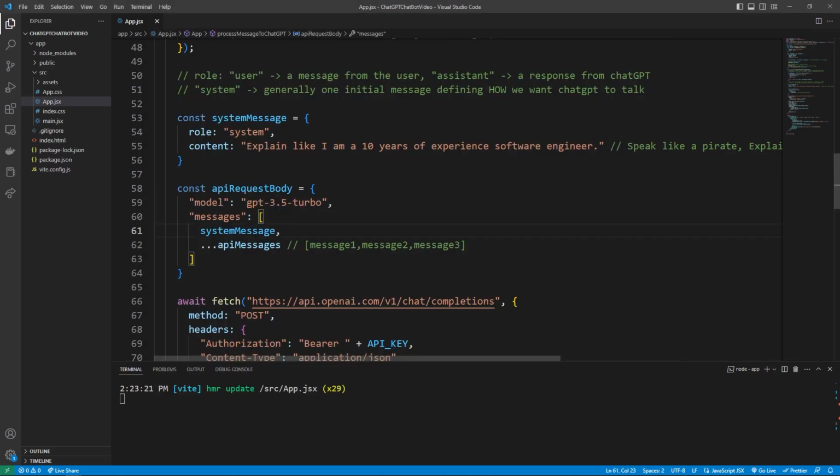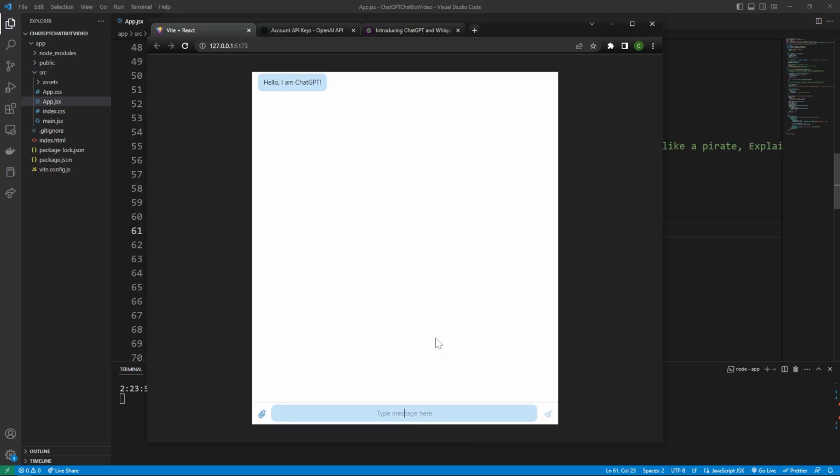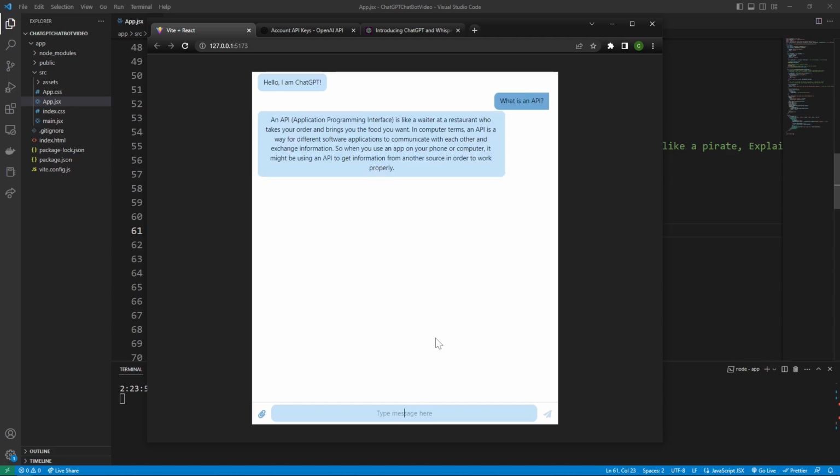And so if we go back and say, explain like I am a 7-year-old just learning about computers. And you can be specific with these. And so I'm going to ask it the same question, what is an API? And you'll see it's not telling us about security or anything crazy. It's saying that an API is like a waiter at a restaurant. So it's completely changing how it talks based off this system prompt.